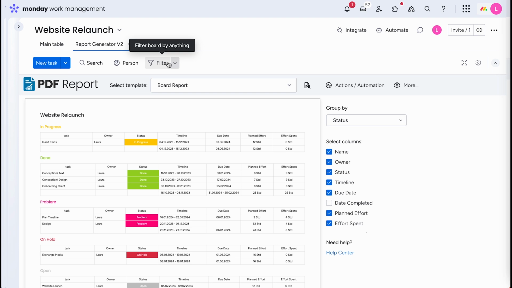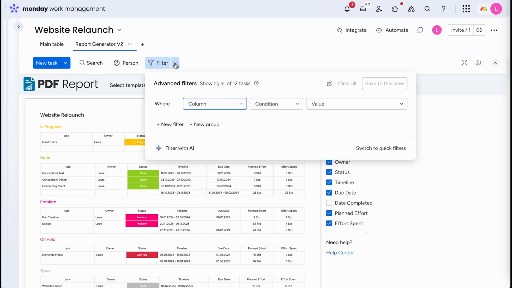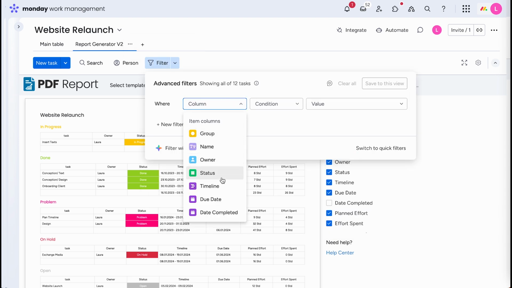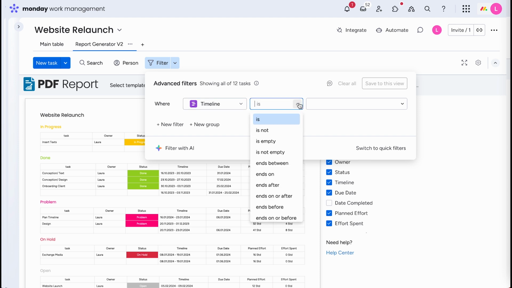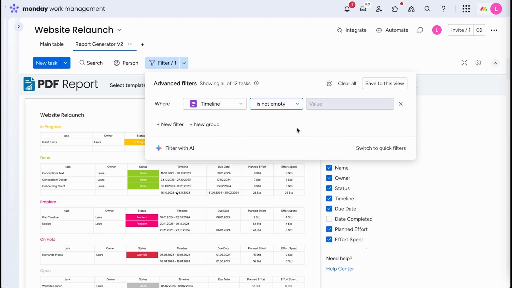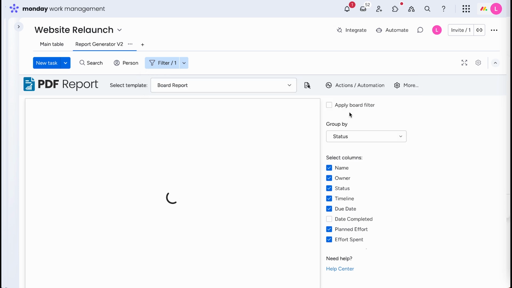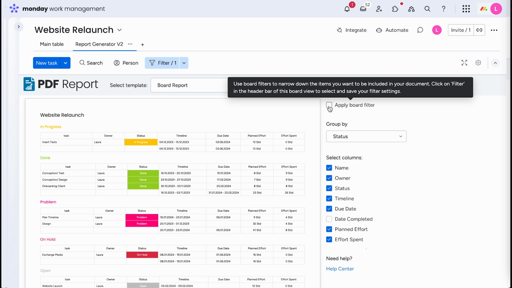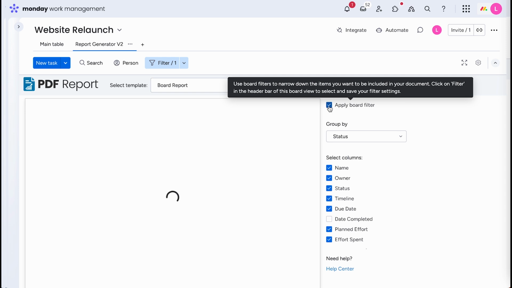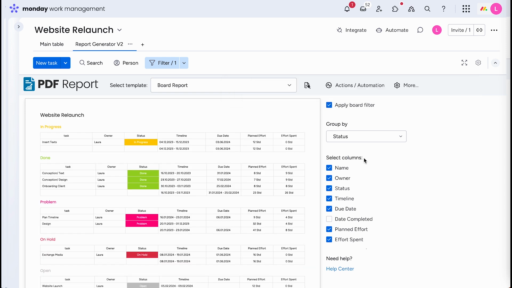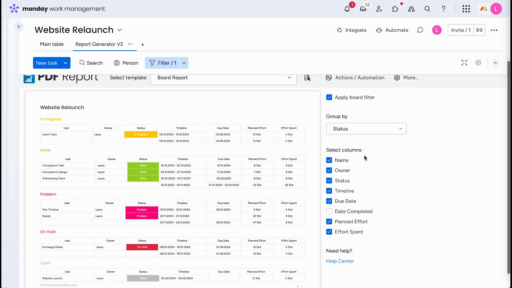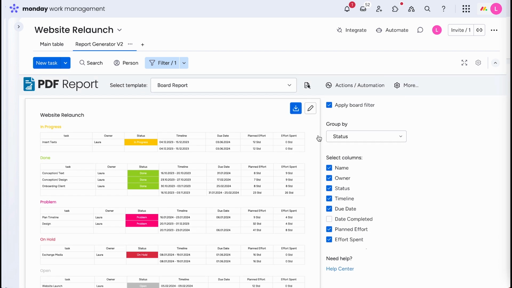To do so, you click on Filter in the header bar of your board view and select and save your filter settings. In this example, the filter is set to only include items where the column Planned Timeline is not empty. When we check on Apply Board Filter, the PDF report will only contain these filtered items, as you can see in the preview of your document. And that's already it. As soon as you are happy with your report, you can download your report by clicking in the top right corner of the preview.